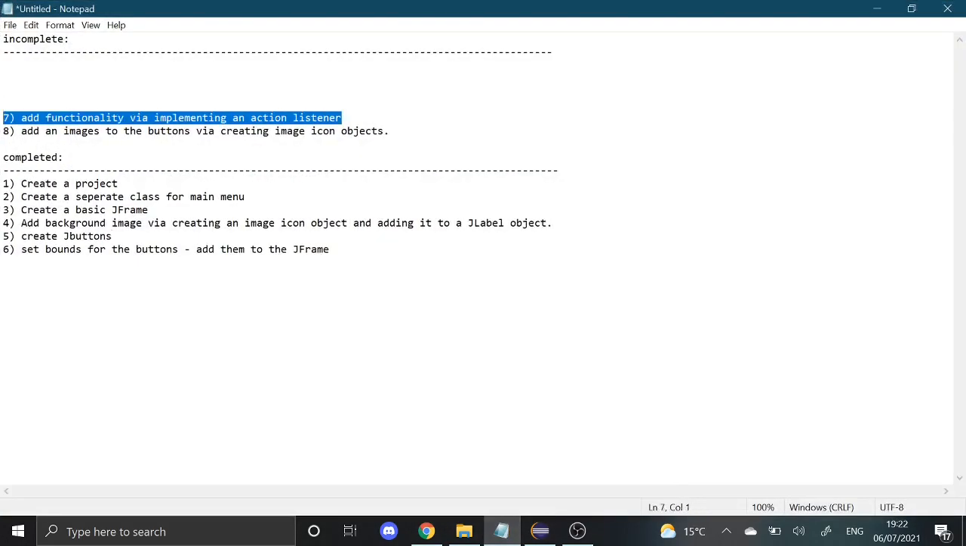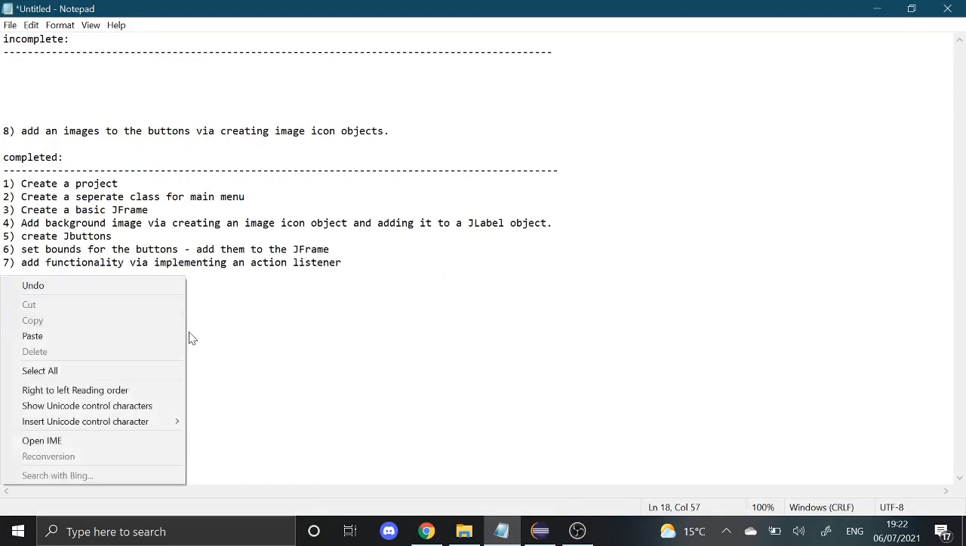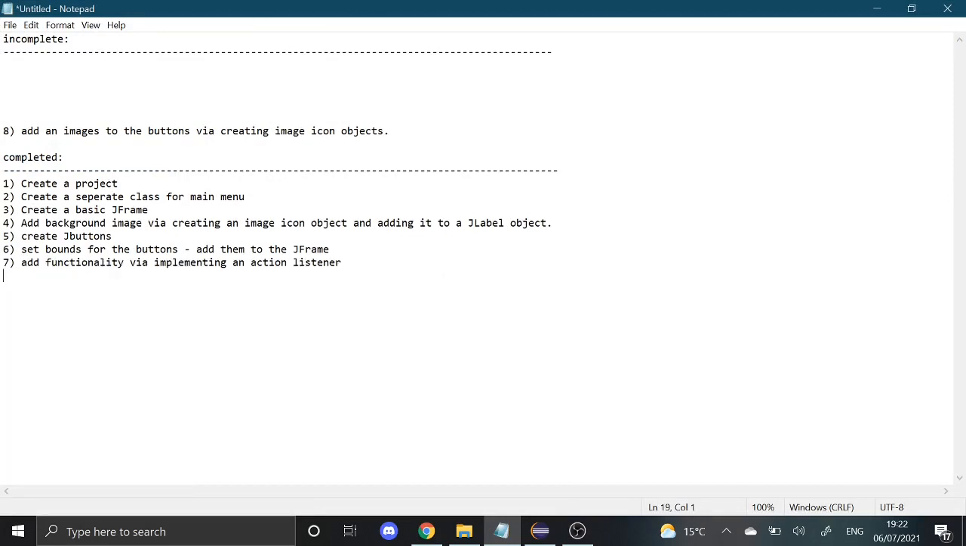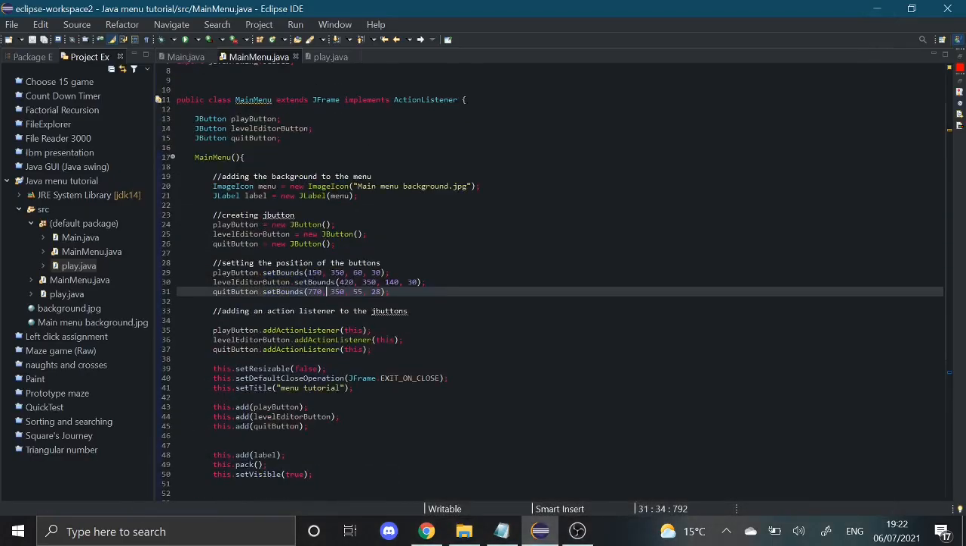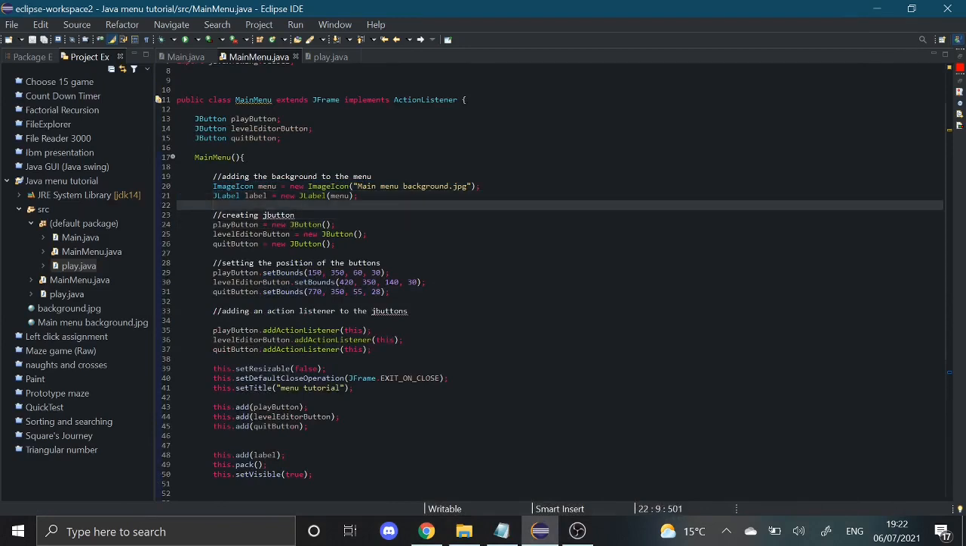We're on the final step now. We're nearly done. So the final thing we have left is just to add images to the buttons via creating image icon objects. Image icon objects, we've created one before. It's just like the one that we used for the menu. It's just an object whose nature is to hold the information for an image.